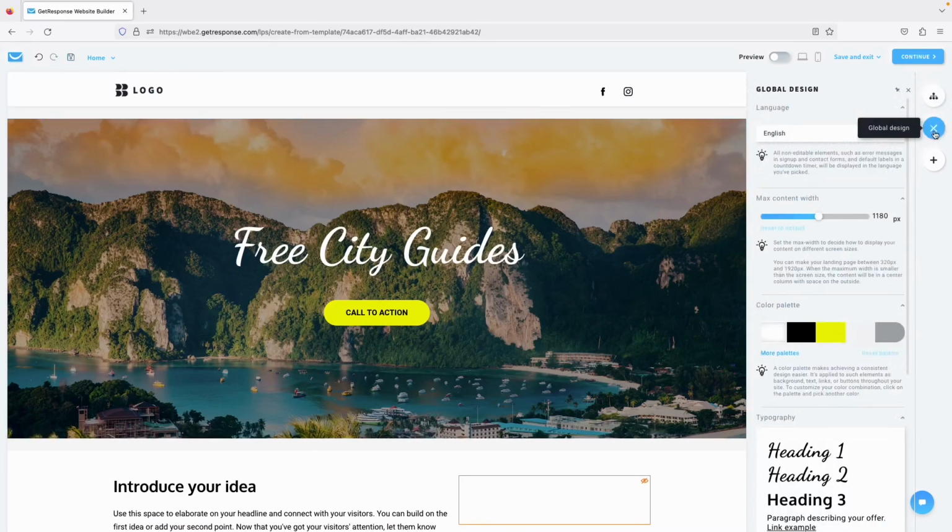Now, what I want to draw your attention to is this option here on the right called Global Design. This is an amazing one.